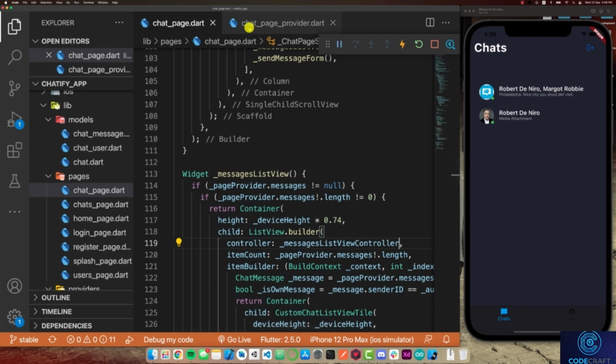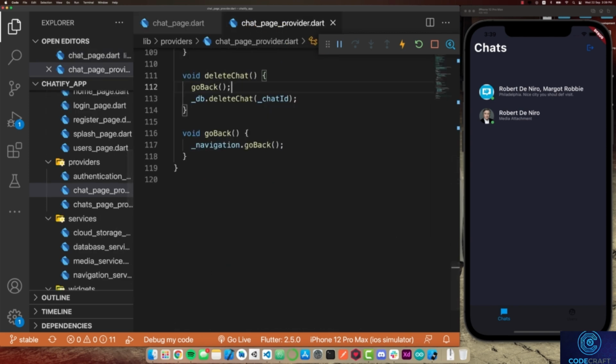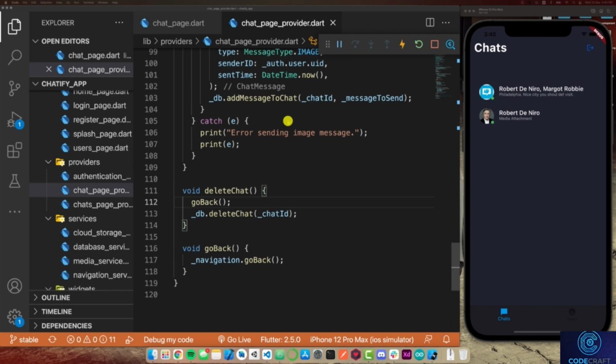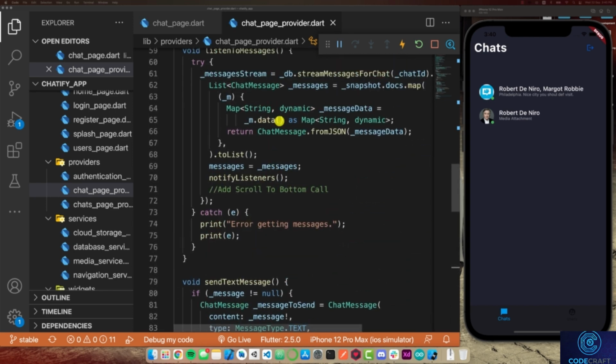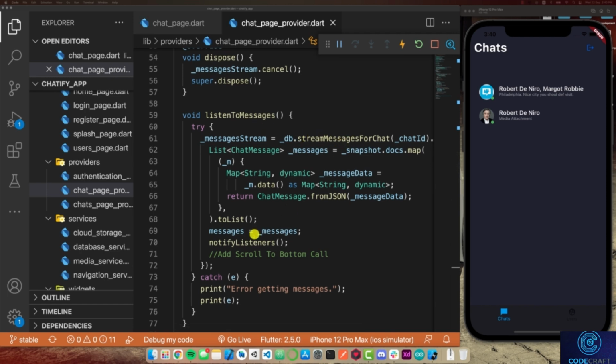With this done, we can move onwards to our chat page provider, and we're going to put the logic inside of our chat page provider because it's business logic associated with the actual chat page. Once all of the messages have been loaded up, we'd like to scroll down to the bottom of the list. I'm going to do that inside of our stream listener function, which is listening to new messages. Every time a message comes, I want to scroll down to that message.